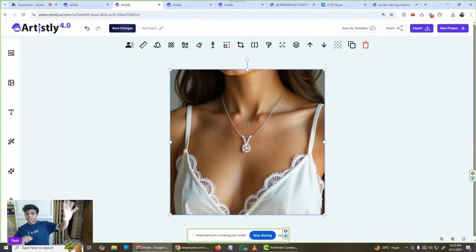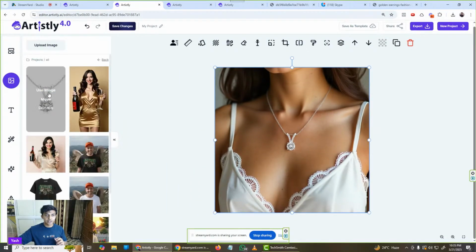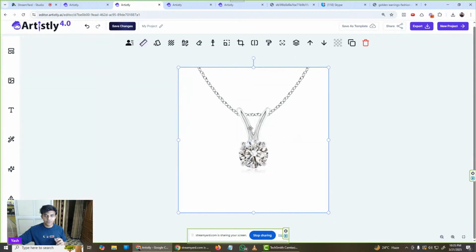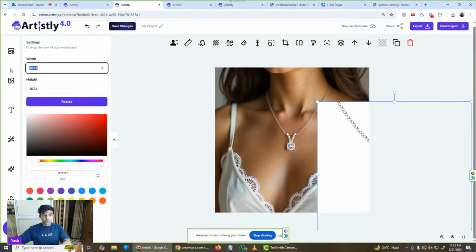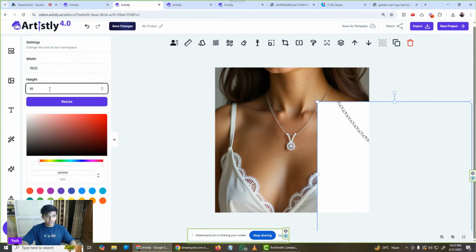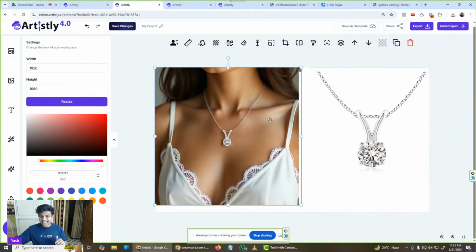So the model was wearing a different product, just so that you see. For example, let me show you. This is the product image. This was the product image. Let me just show it to you so that it's in comparison. Let me just make my canvas a little bigger. This is the product and this is the model image.